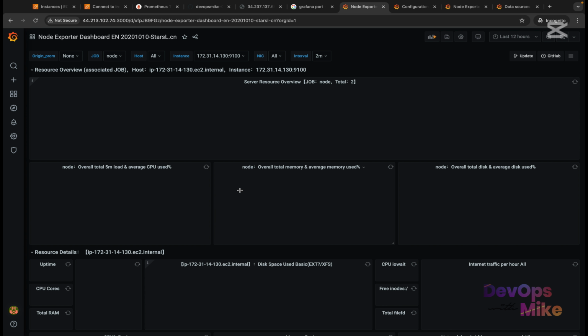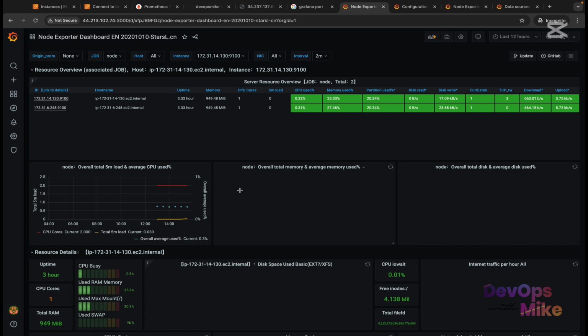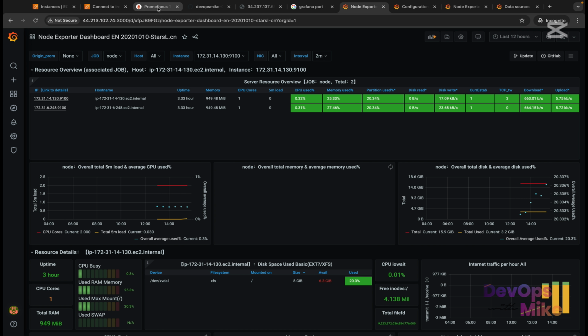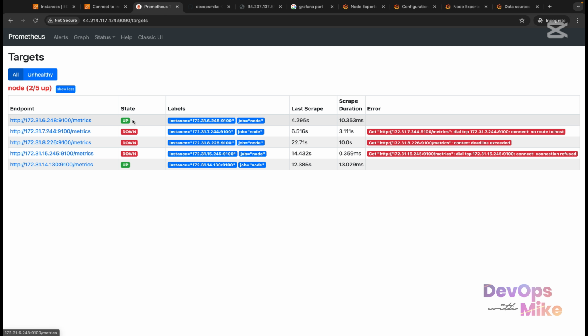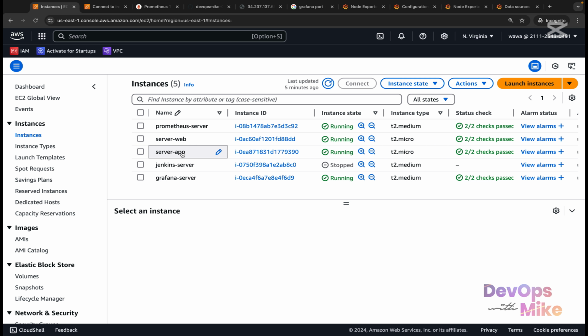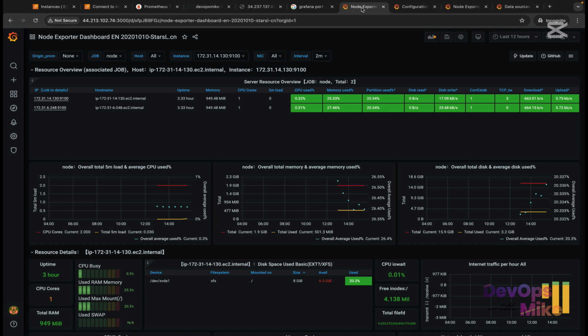Once you load the dashboard, you will now have visibility over all the given nodes which you have in your resources. Now, if you come to our Prometheus here, you see we have just two servers up and running. These two servers that are up and running are the web server and the app server, which we had configured to export metrics using Node Exporter. In our dashboard, if you look here, we have 172.31.14.130. You can mark it by this last digit 130.